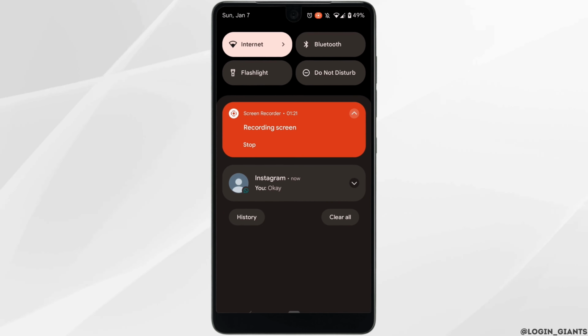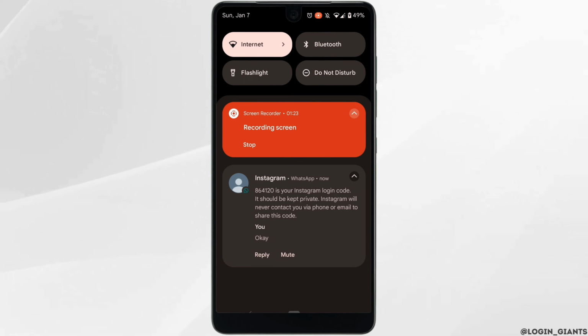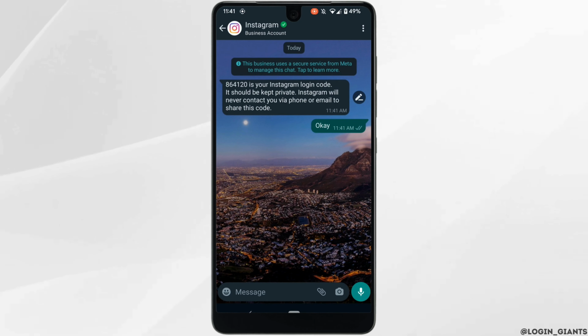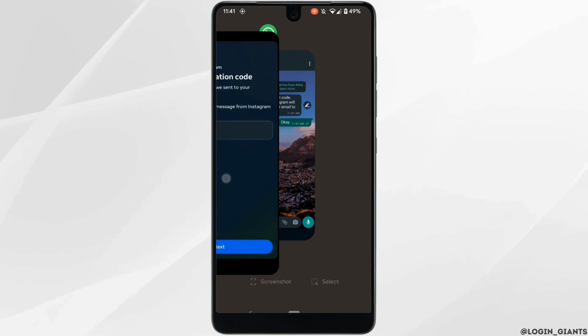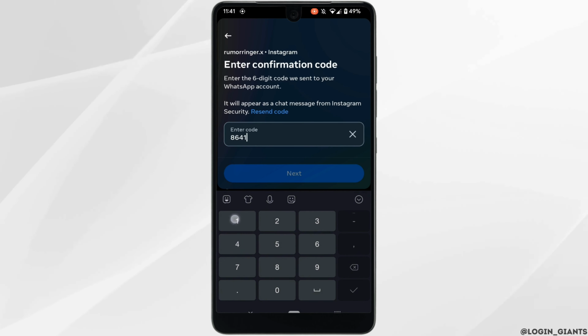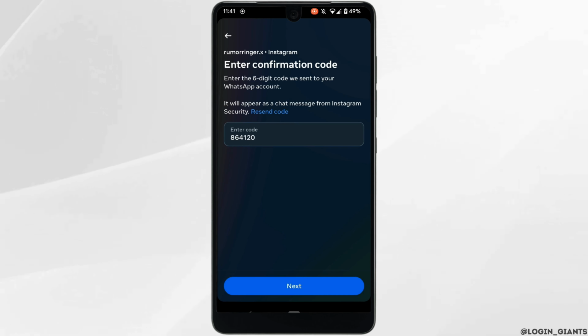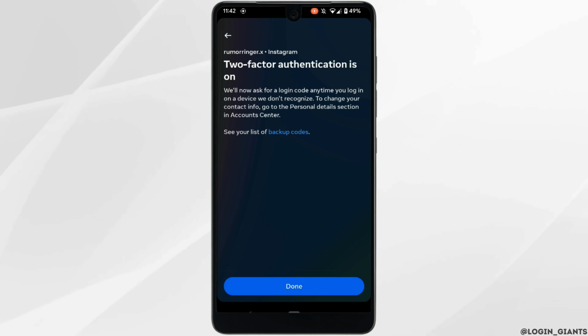Now you will receive one verification code on your WhatsApp account. You can see that you have already received it. You need to copy this code and then enter it over here. Once it is done, tap on Next. And there you go, the two-factor authentication has been enabled successfully.